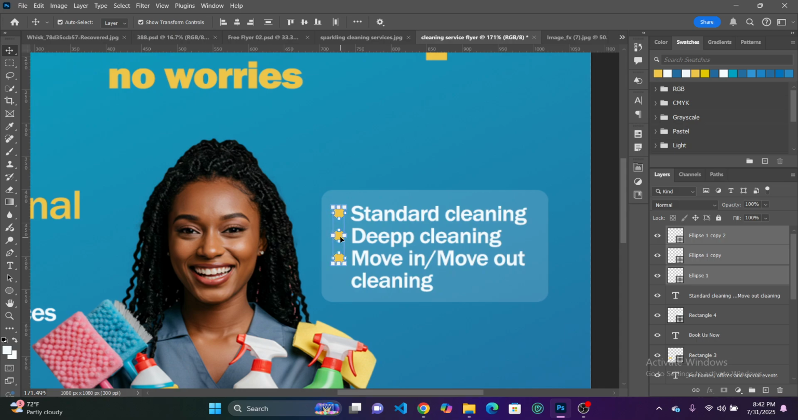You can also use your movement tools on your keyboard to move objects on your canvas. Your arrow keys, right? The top, bottom, left, and right arrow keys on your keyboard move items on your canvas pixel by pixel. You're done, you can move it like this.